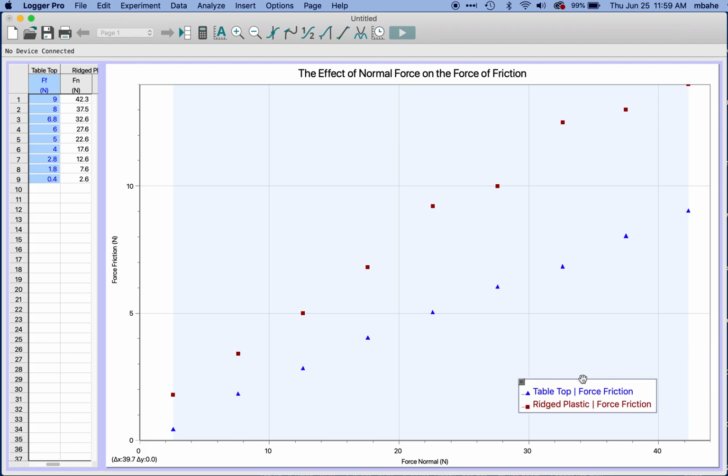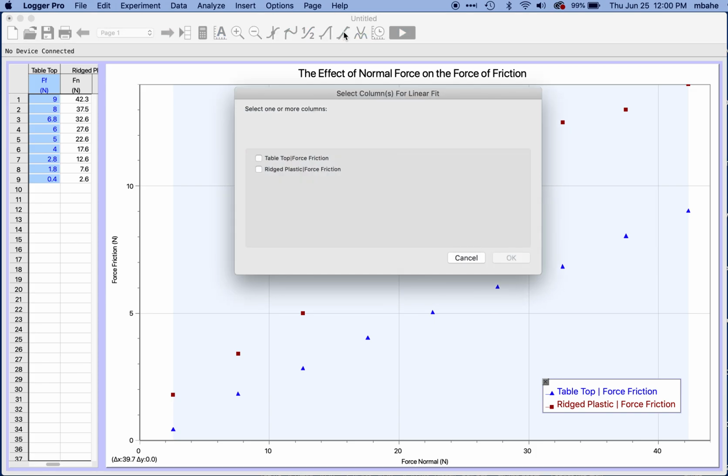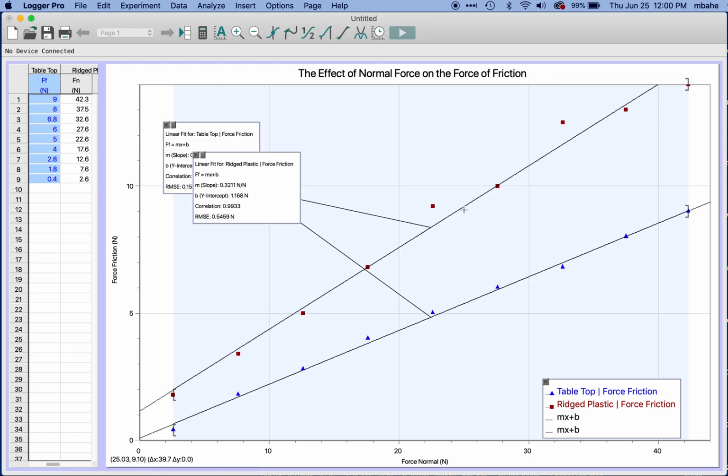The final thing I want to do with my graph is I want to add some lines on it. And the data looks pretty linear, so I'm going to use this tool right here. If you go up towards the top of your toolbar here, you'll see that if I choose that tool, it gives me the option to do what's called a linear fit for each of my lines. I'm going to choose both of those. I'd like linear fit on each one, and I'm going to say OK.